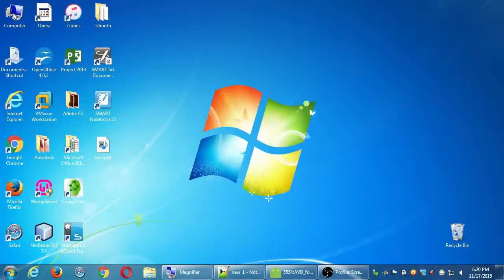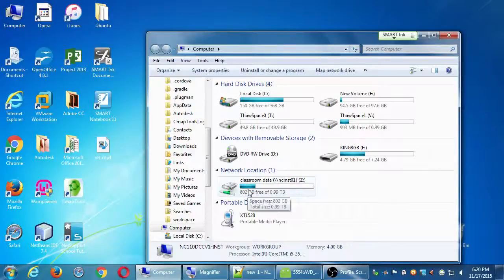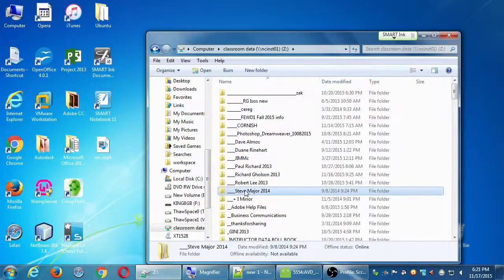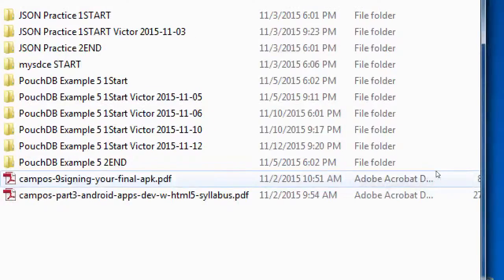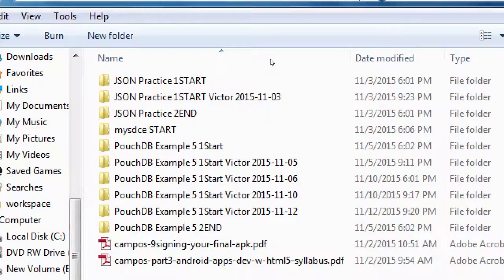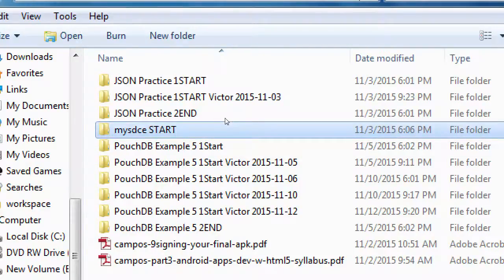If you open the network folder, I'm going to open Computer and then go over to the classroom data drive Z. We'll go to our class campus Android 3. And if you don't have a copy of last week's pouch project, there it is with last week's date. You'll need a copy of that. Also, I've got my SDCE start. That is the project that we ended up with on the last day of last month. So if you don't have that, you might get a copy of that.